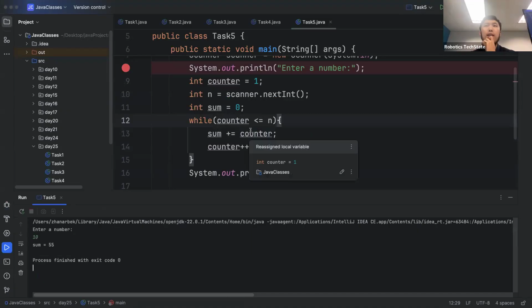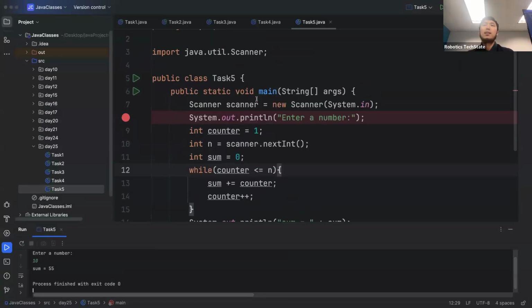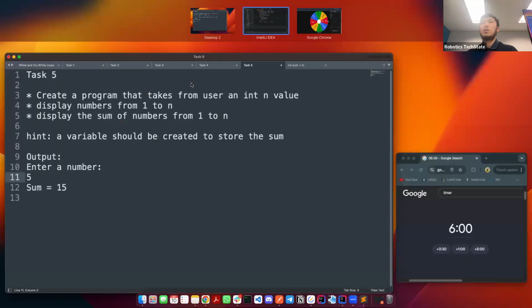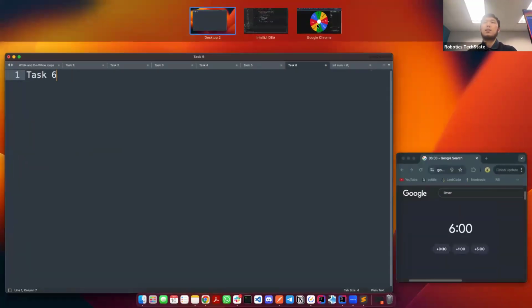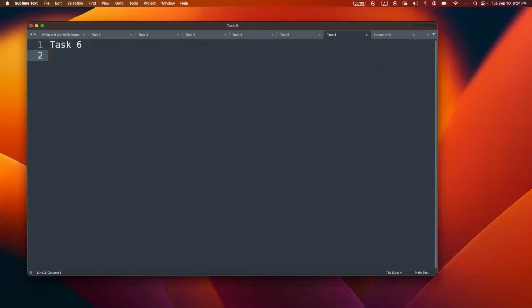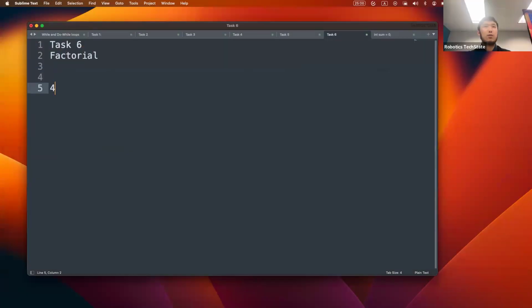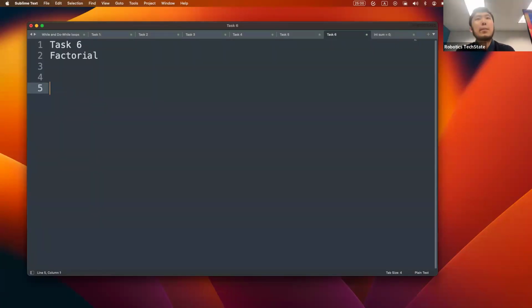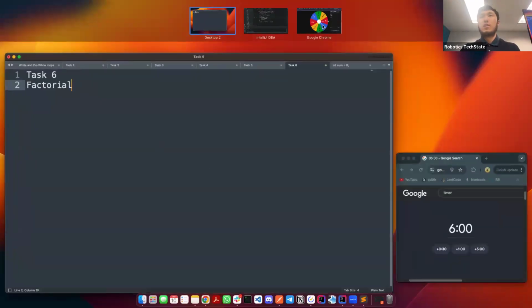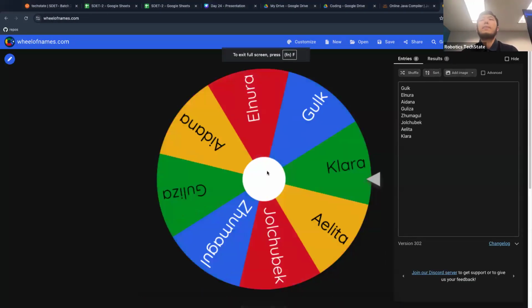All right. Next. So next task, guys. Okay. Create, guys, task 6. Task 6. Have you ever heard, guys, of a thing called factorial? It's like exclamation mark, right? 4 exclamation mark is 24. All right. But guys, for me it's interesting. So I'm gonna spin this.